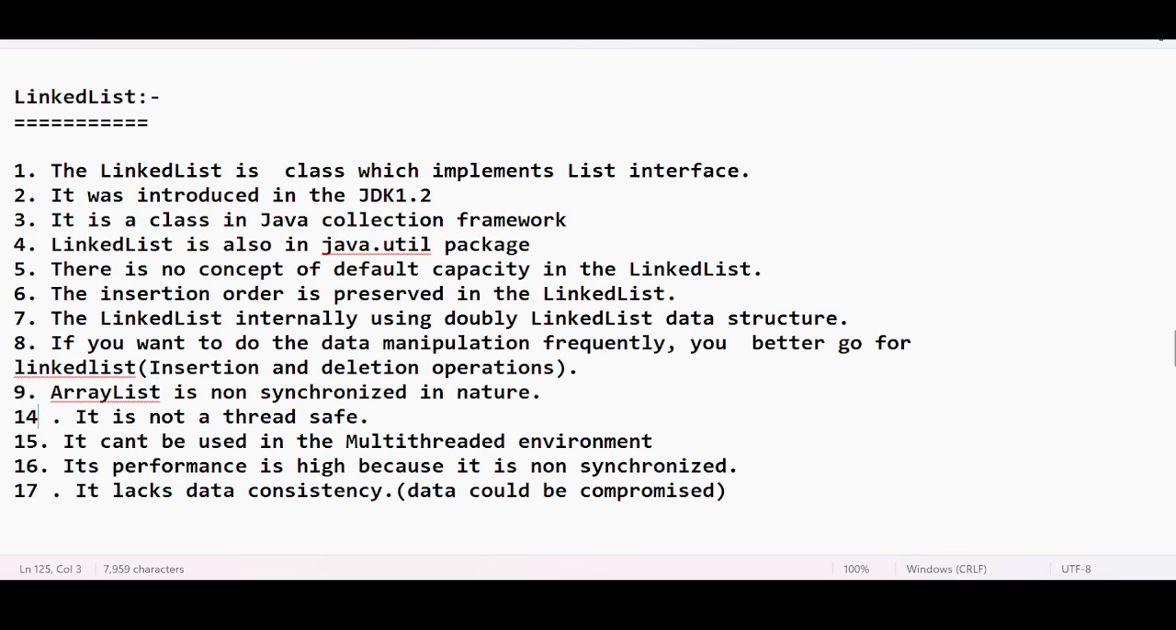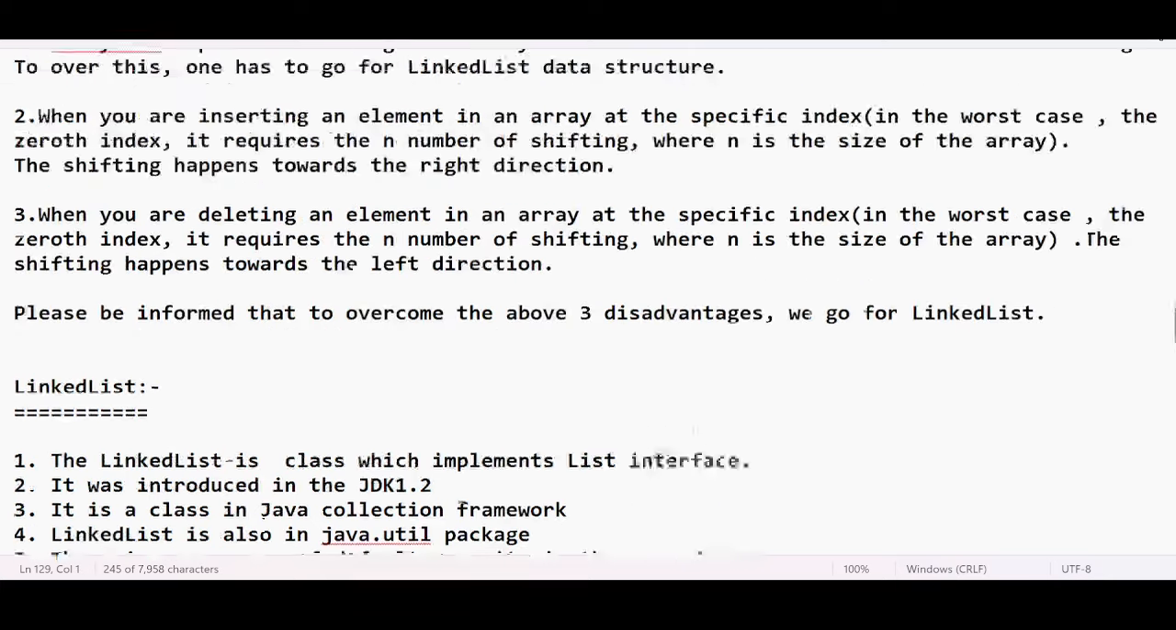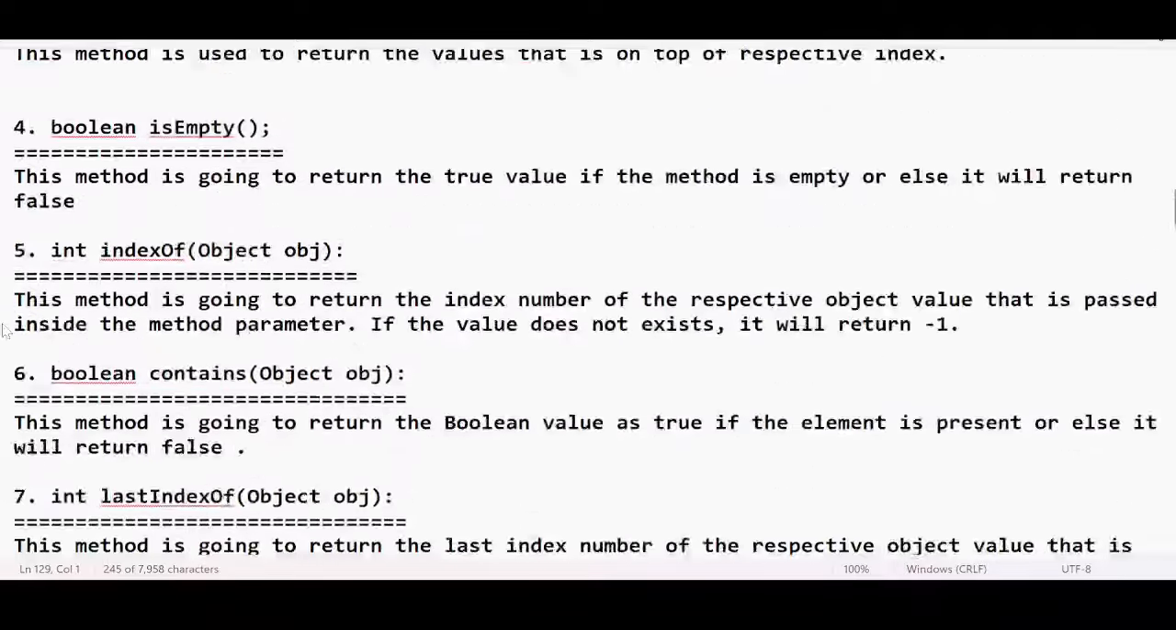This is going to be the 10th point. This point applies to the LinkedList also. This is going to be the 11th point, the 12th point, the 13th point. So instead of ArrayList, I can use what? LinkedList. LinkedList is also non-synchronized in nature. It is not thread safe. It can't be used in a multi-threaded environment, and it lacks data consistency. So these points are applicable for LinkedList also, common points.